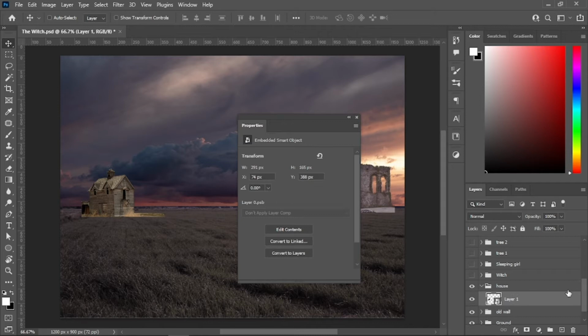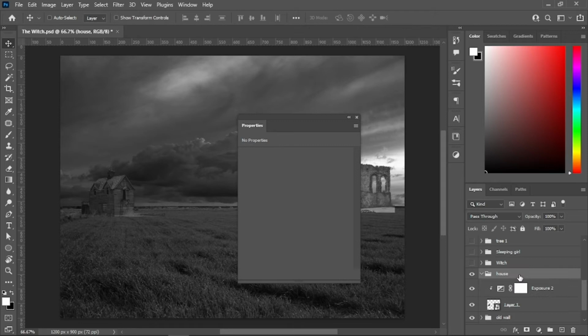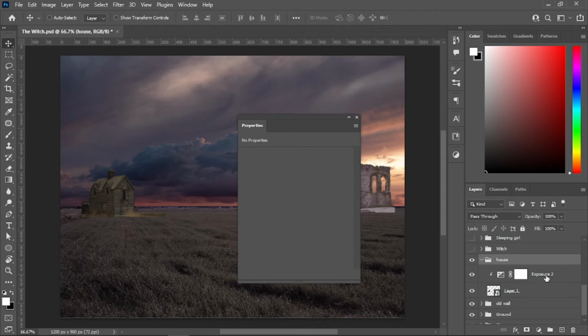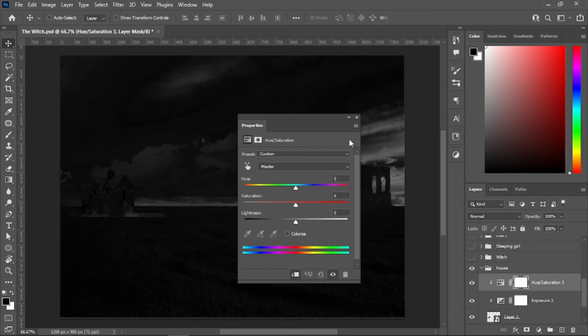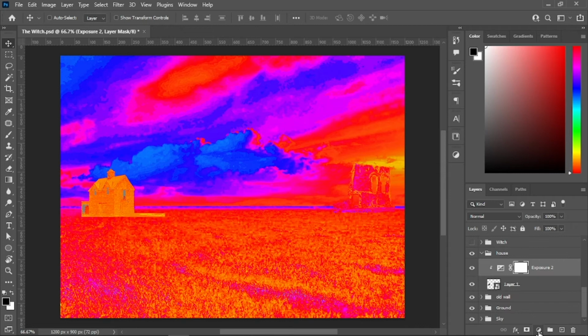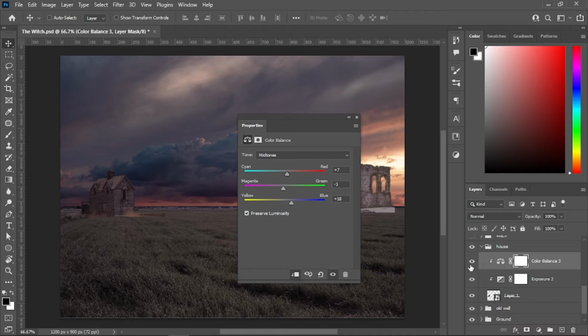Okay, now for the house layer, I will do the same. I will add an exposure layer, reduce the exposure, and maybe add some offset until it fits with the background. Now for the saturation, make a hue saturation layer, bring the saturation a bit down if needed. For the colors, it needs just a touch with the color balance, a touch towards the blues, and a bit red, a bit magenta. And all this is editable. We can tweak it later if we need it. Like in this case, I guess the magenta is too much.